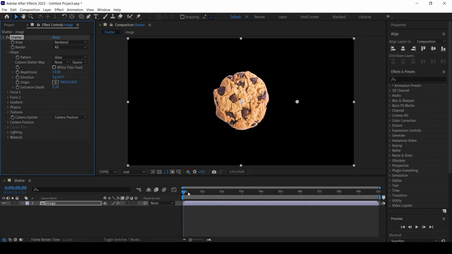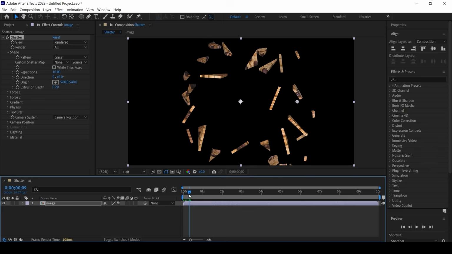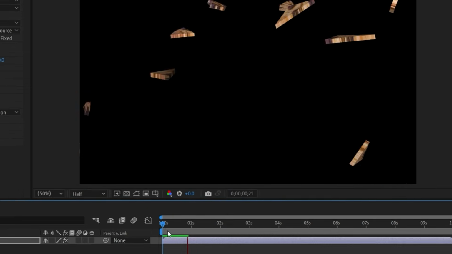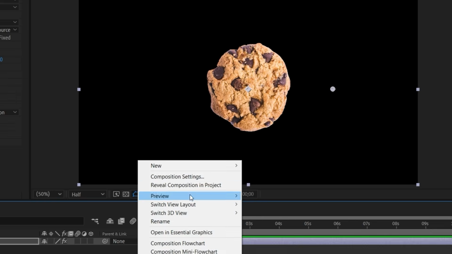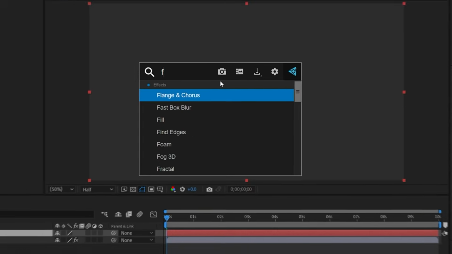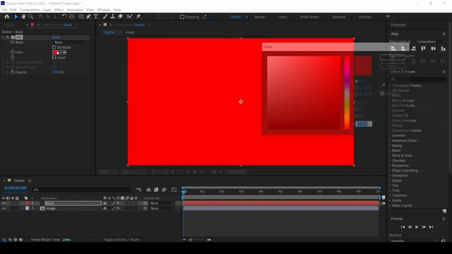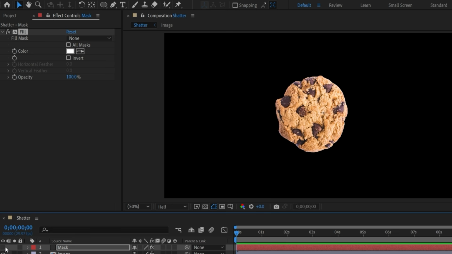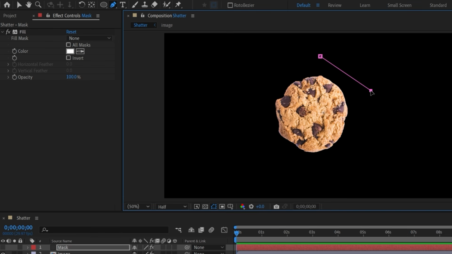As you can see, the effect is applied to the entire composition, or in other words, the full image, but we need to target a specific portion of it. To achieve this, create a new solid layer and give it a name. I'm going to call it Mask. Apply the fill effect and select white as the color. Hide the layer so we can see our targeted image. Now, create a mask on the specific area where you want to apply the shatter effect.